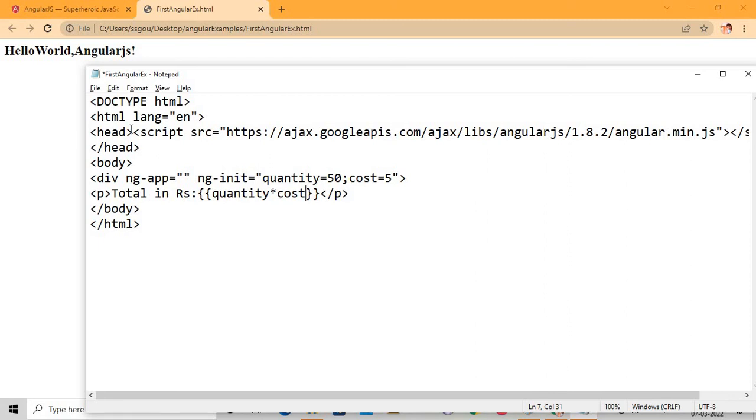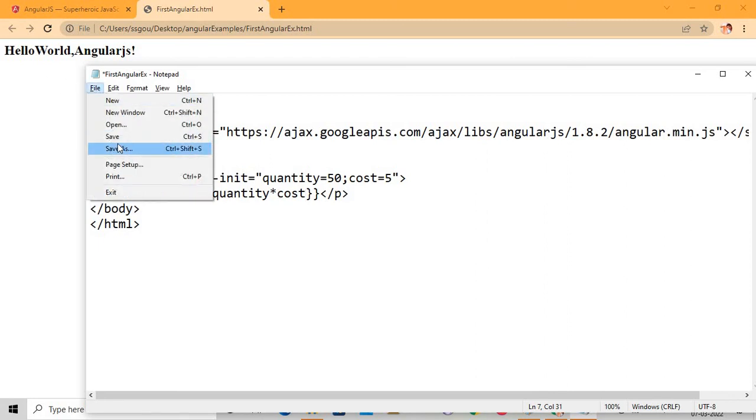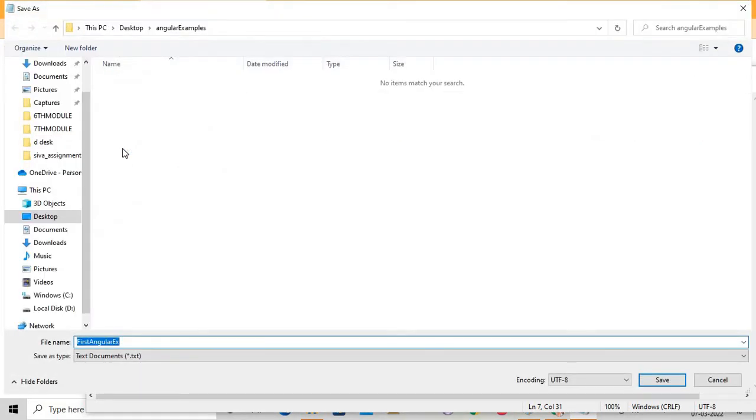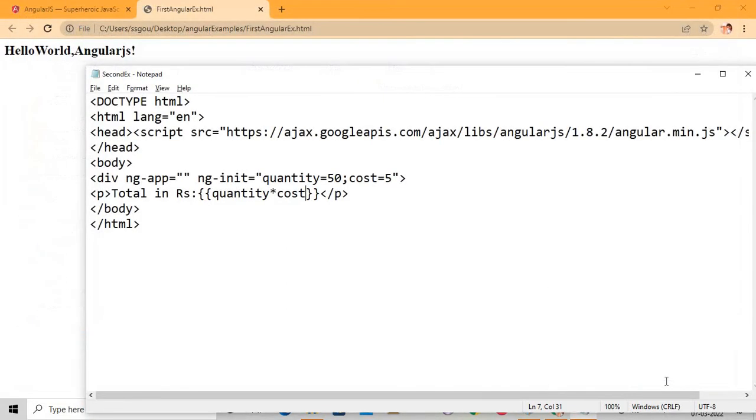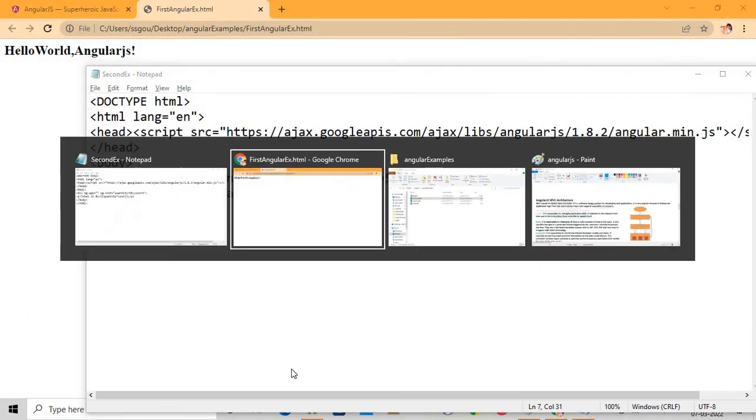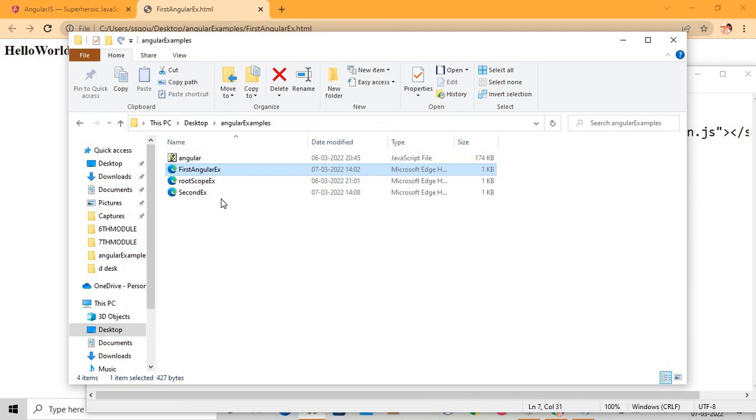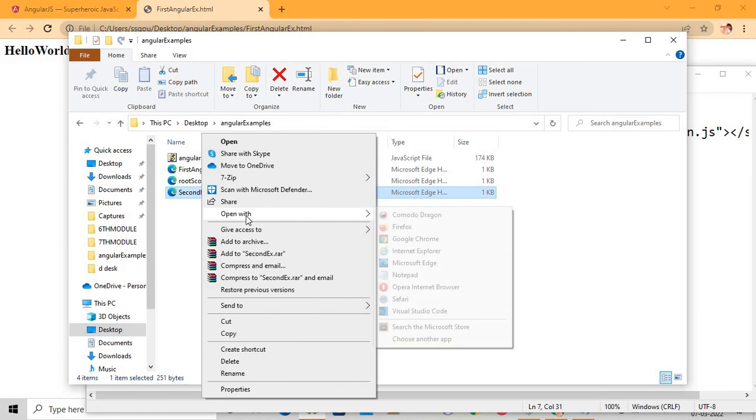You can save this file with save as AngularJS second example, .html. You should not leave the name empty. So I have given the file name, then saved it. Now you can go to that folder. What is the file name? Second. Now you can open it with Google Chrome.